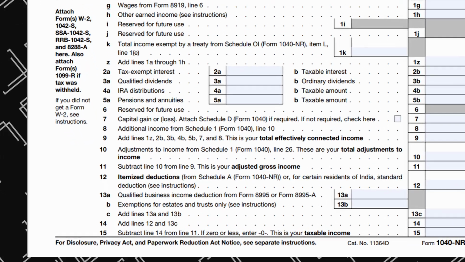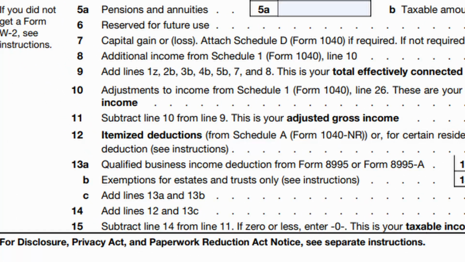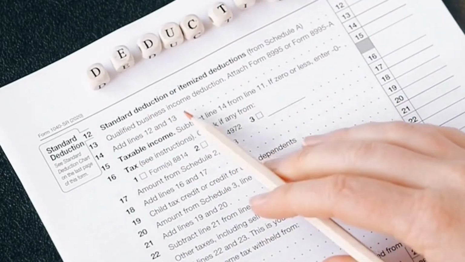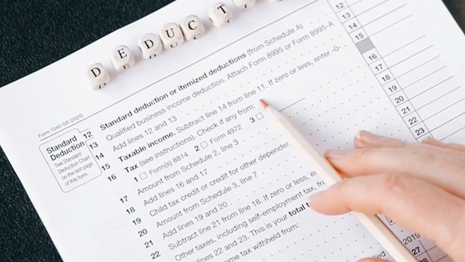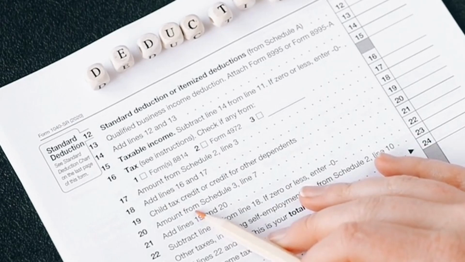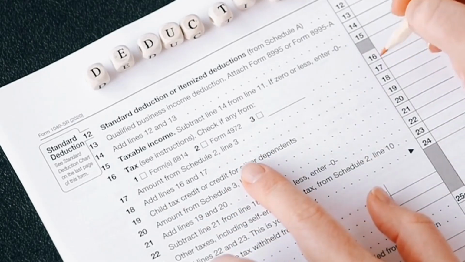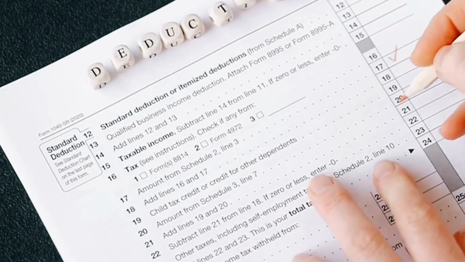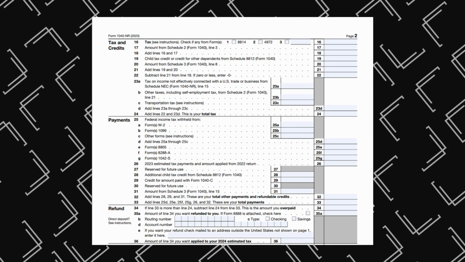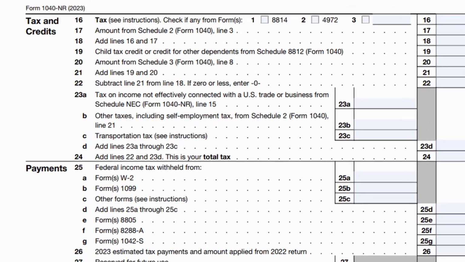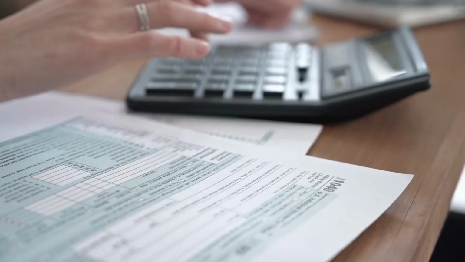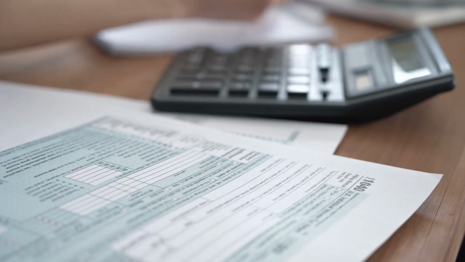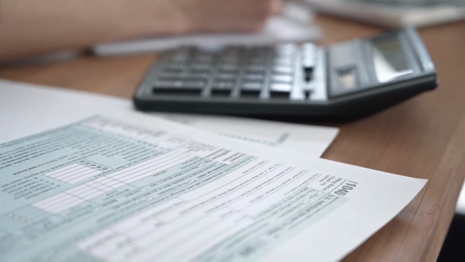Next, you'll move on to deductions. Non-residents can deduct certain expenses related to their U.S.-sourced income, like state and local taxes or business expenses. However, not all deductions available to U.S. residents apply to non-residents, so it's important to understand what you can and cannot claim. After deductions, you'll calculate your taxable income and any credits you may be eligible for. The foreign tax credit is one such credit that can reduce your U.S. tax liability if you've paid taxes to a foreign government on the same income.